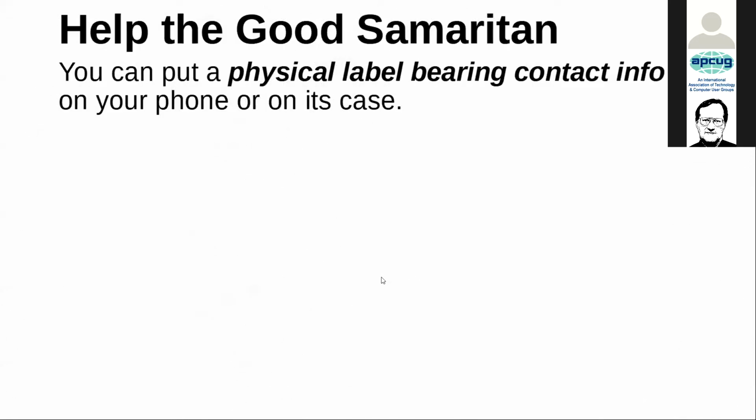Okay. Now we're going to talk about the Good Samaritan scenario. This scenario assumes that somebody has found your phone and would like to return it to you. So we're going to learn how to help them. First of all, something that works even when the phone is out of battery power, you can put a physical label bearing contact info on your phone or on its case.